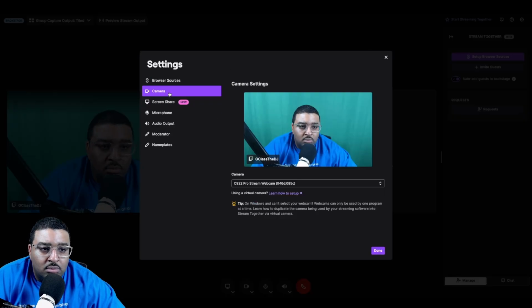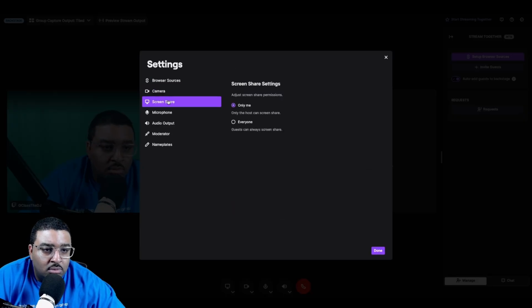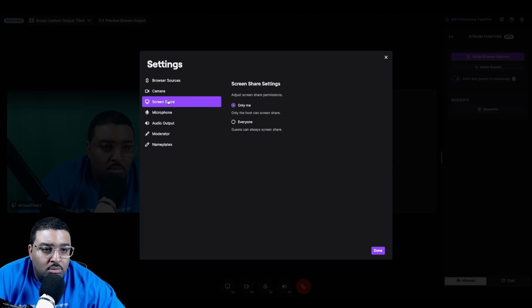And now we look at the camera. You should have already selected a camera. The screen share option is something that's new. Again, this is still in beta, okay? So it's something new. And you have a couple options in there. You can adjust the screen share permissions to either just you having the power to share your screen, or you can allow everyone the power to share it, okay?